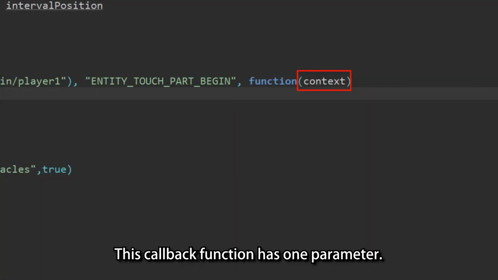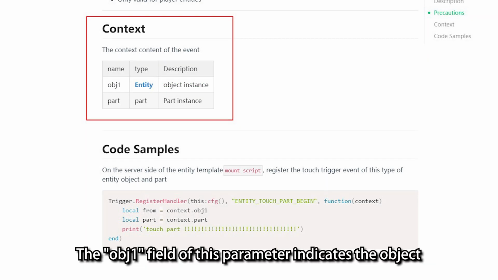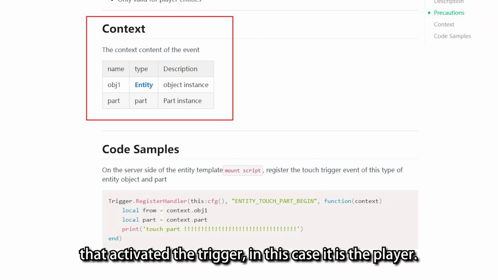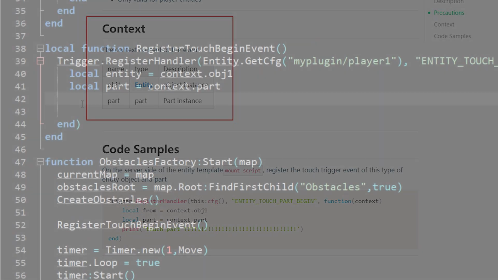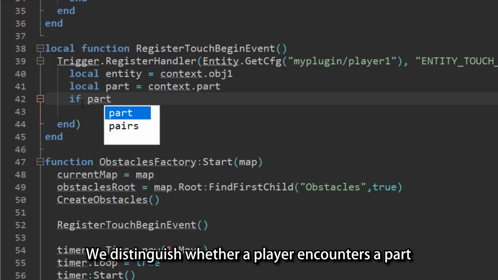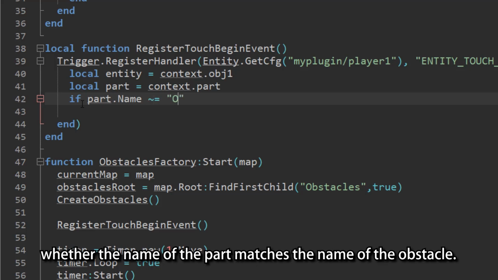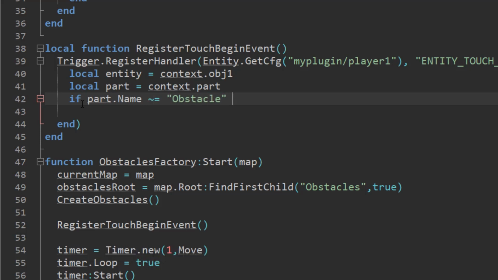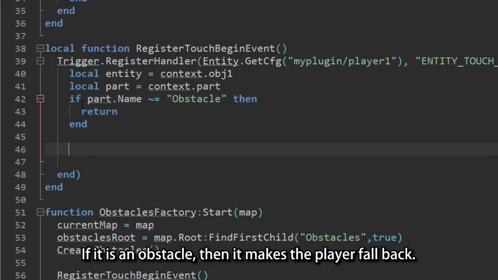The trigger callback function has one parameter. The object1 field of this parameter indicates the object that activated the trigger, which in this case is the player. The part field of this parameter indicates the part that collided with the player. We distinguish whether a player encounters a part as an obstacle by determining whether the name of the part matches the name of the obstacle. If it is an obstacle, then it makes the player fall back.